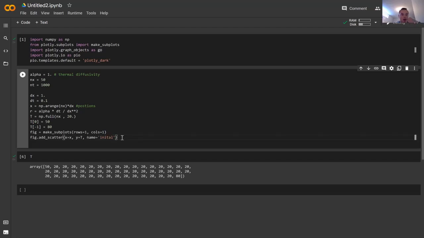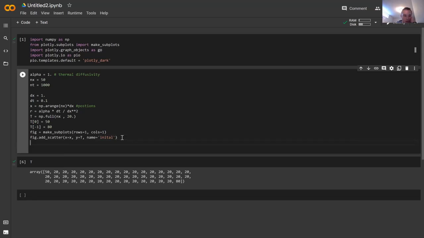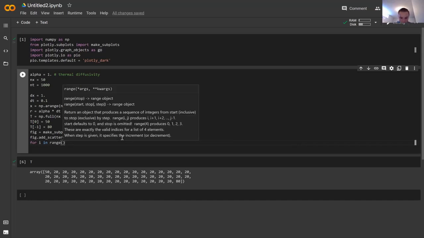Now, to create our scatter, what we need to do is iterate through the time increments of our temperature profile. To do that, we're going to use a for loop. So we'll do for i in range, and our range will start from 1 and go all the way to our time increments.